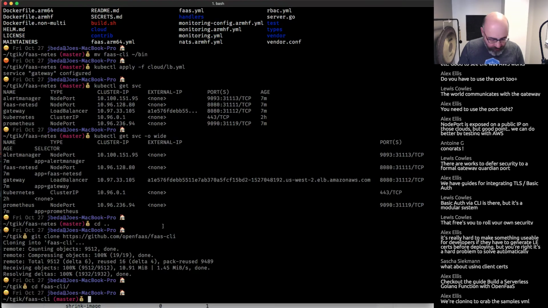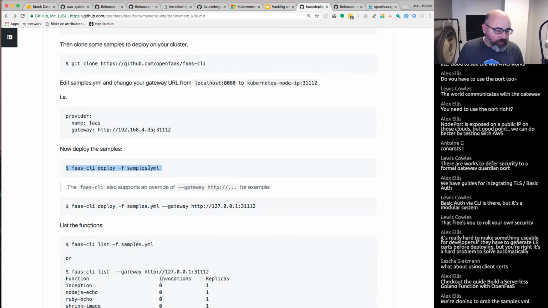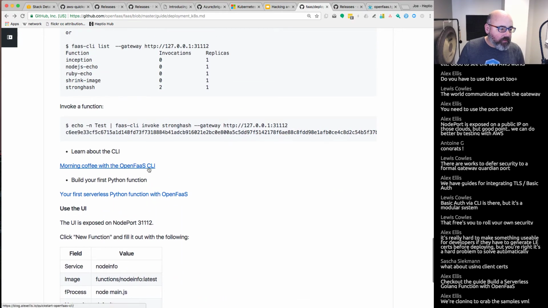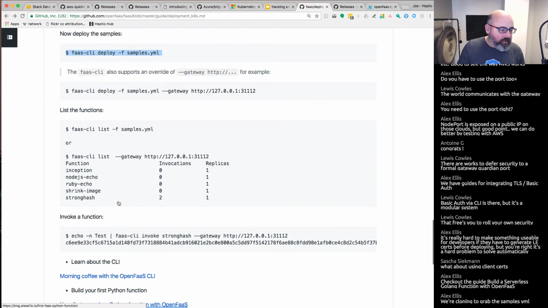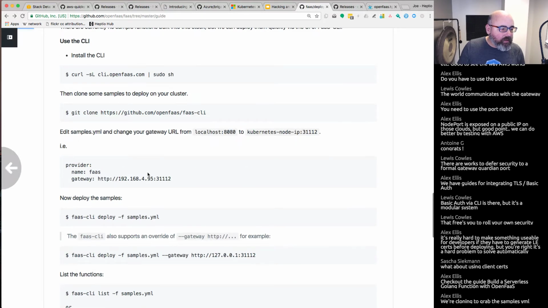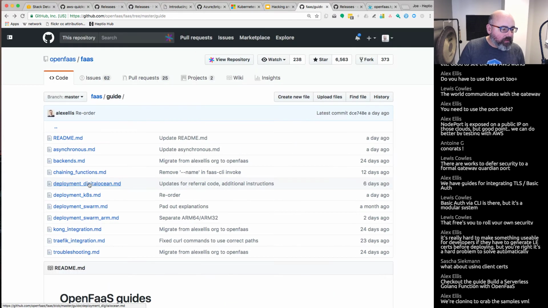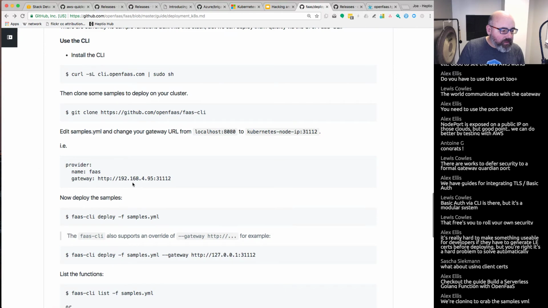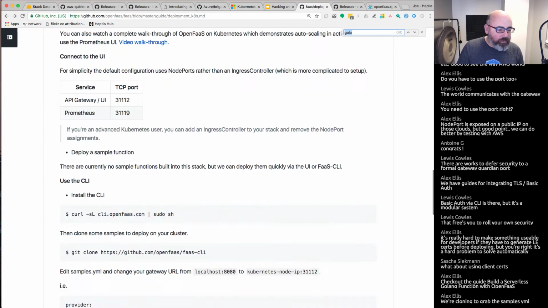Okay, so Alex, you're saying cloning to grab the samples. Okay, check out the guide to build a serverless Golang function with OpenFaaS. And so morning coffee, learn about the CLI. So there's all sorts of good stuff. It looks like you guys have some good guides here around this stuff. Oh, that's like a blog post. Okay, where is that guide that you're talking about? Oh wait, where I saw something. Golang. It's not on this page.